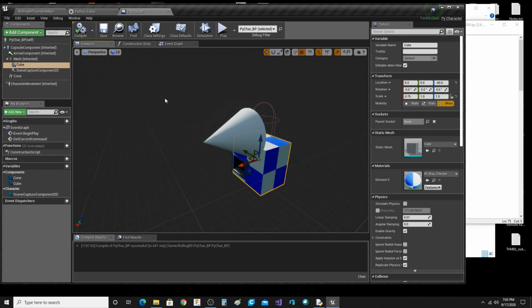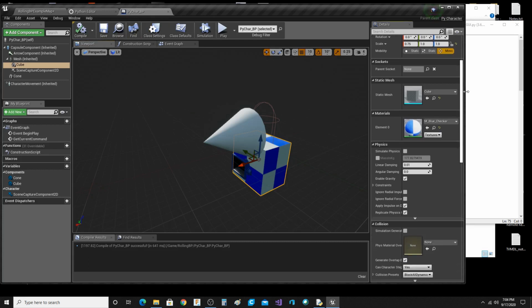Well, let me take that back. This is a Py character that comes with the Unreal Python plugin, and you can create new characters just like in Unreal, but the difference is you have to have a Py character, and they also have a Py component and things like that.